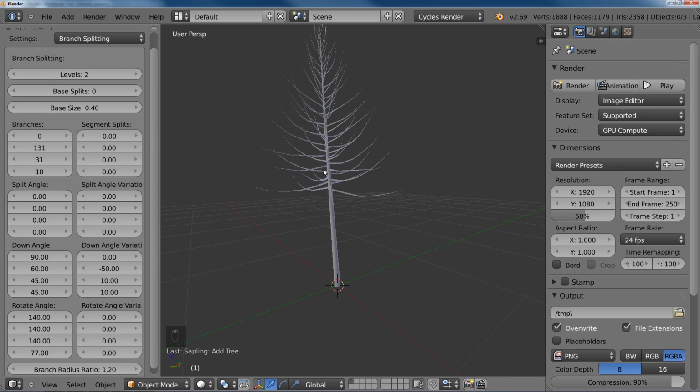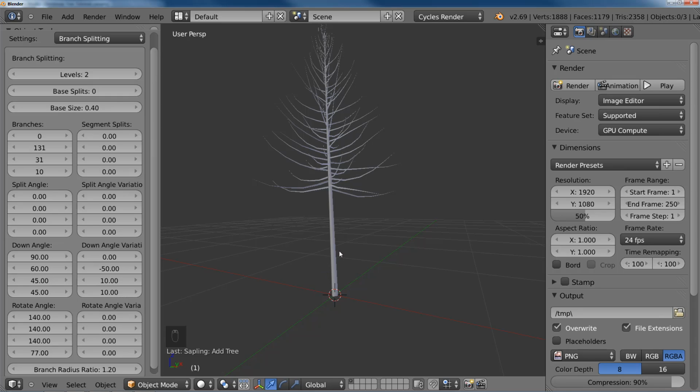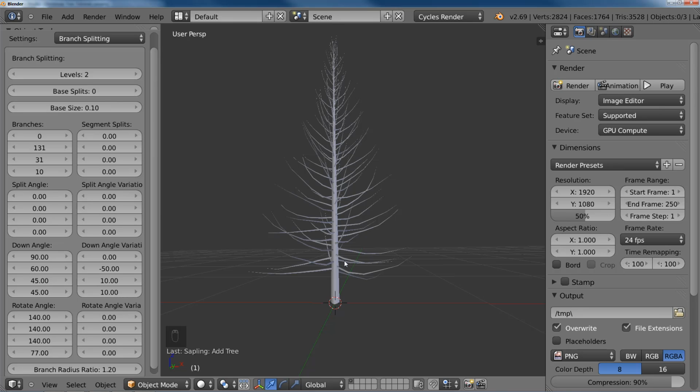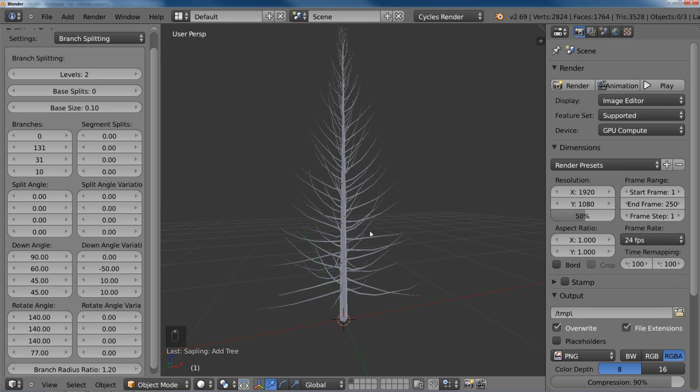The first thing you probably want to do is clear up this big empty patch at the bottom of your tree, okay? And you do that in the branch splitting section where it's got base size. I don't know why it's in branch split. All right, I'm not going to complain. Base size, that's the amount, currently 0.4, where it's an empty trunk. So I want this to be 0.1, and that of course is going to make the branches start with only 10% at the bottom empty, right? So there we go.